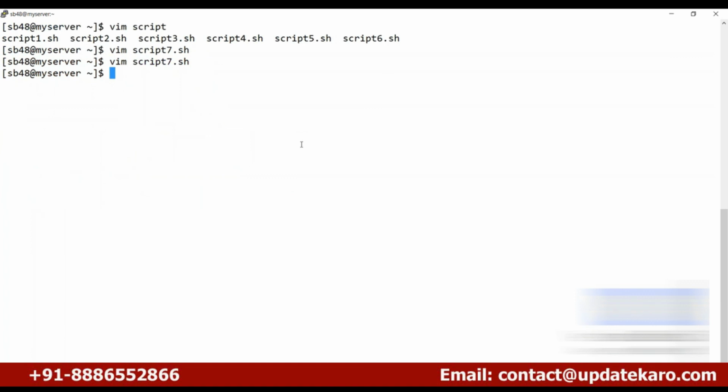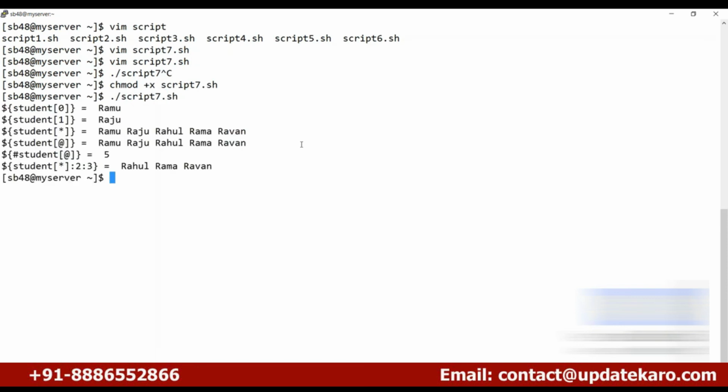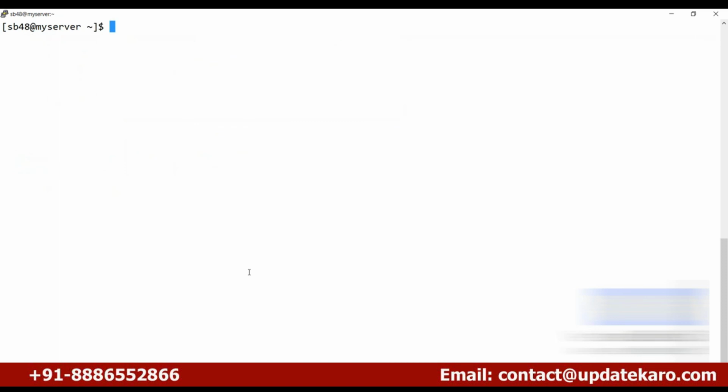I'm saving it and running it. Script 7.sh needs executable permission. Now you are getting 1, 0 is Ram, 1 is Raju, star is all the values, and at the rate is also all the values. 2 to 3 means starting from 2 here: this is 0, 1, 2. From 2, how many values? 3 values, 1, 2, 3, and you are getting these 3 values. And the total number of values is 5. So this is about arrays.